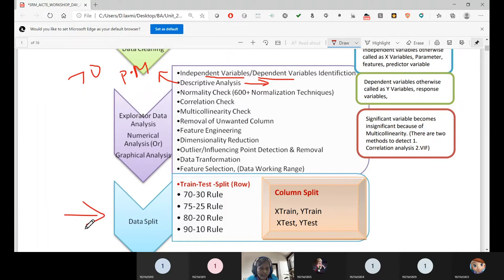Here only model building starts. So till here, that 70% of knowledge only I'm trying to put forth. First you need to understand what are all your independent variables and what is your dependent variable. This clarity you should have. Once you have that fair idea, you need to go for descriptive analysis, especially for linear regression.